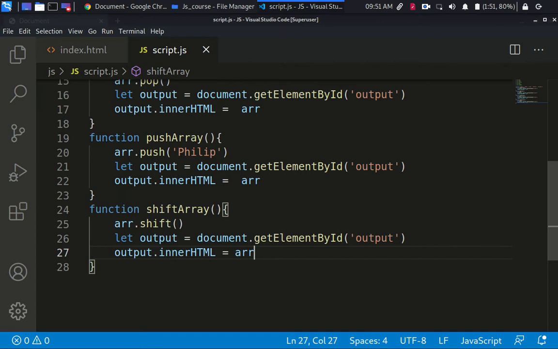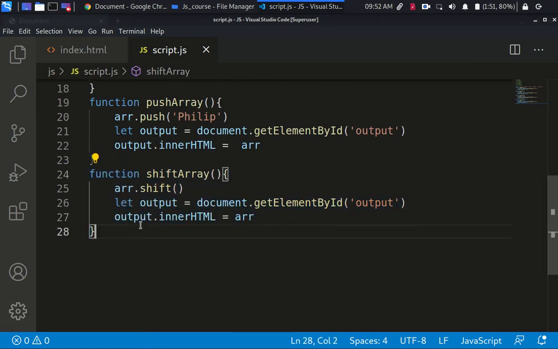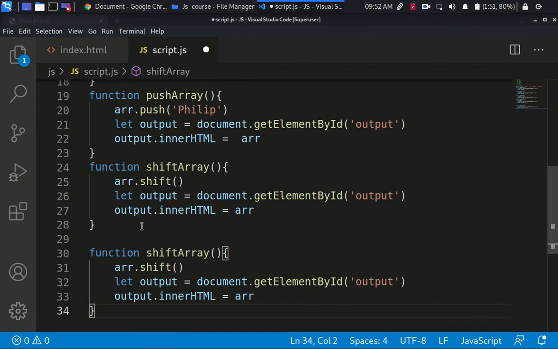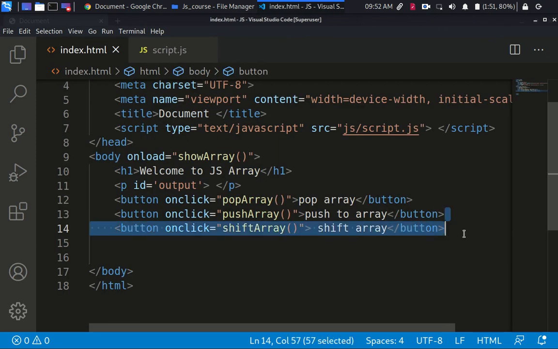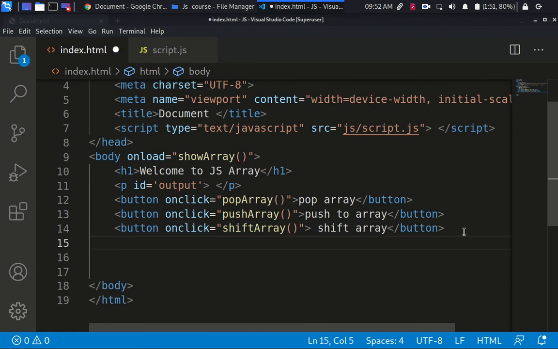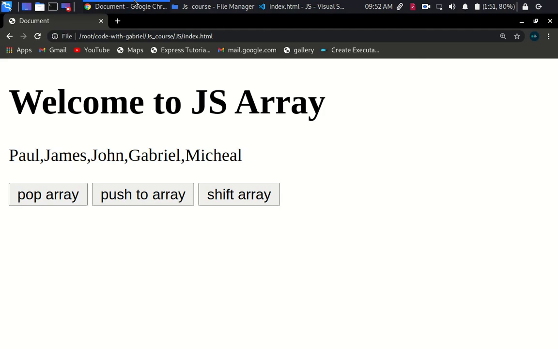Let's go ahead and look at unshift quickly. To make this faster, I'm just going to copy this function, paste it right here, and then add unshift here and here like that. So unshift usually takes a parameter for a second. I'm just going to copy this, paste this up, then say unshift array like this. So let's go ahead and refresh this.